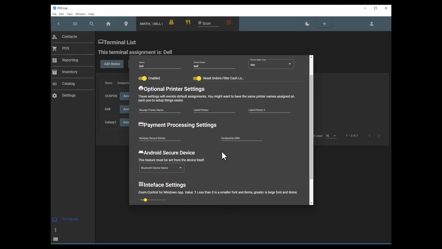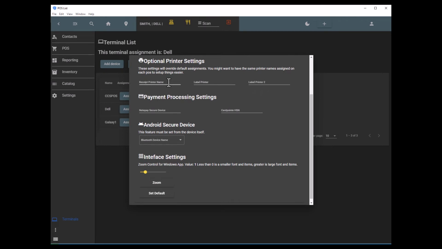Most printers we have set up for default names. So the best practice is just to name every terminal that you have that's Windows with, say, for example, the printer should be named receipt for the receipt printer, or label printer could just be label. It's not exactly the same with Android devices because we don't choose their name, but for Windows, that's what you do here.